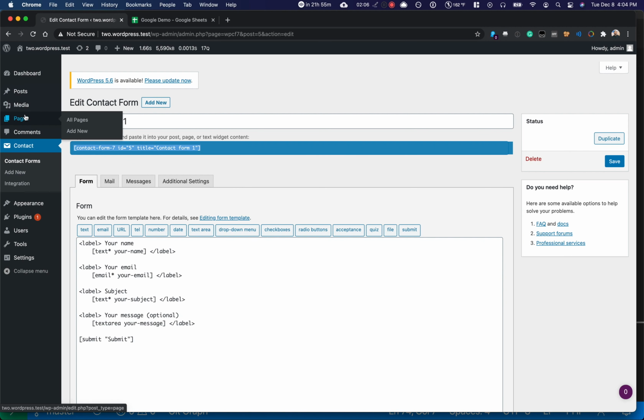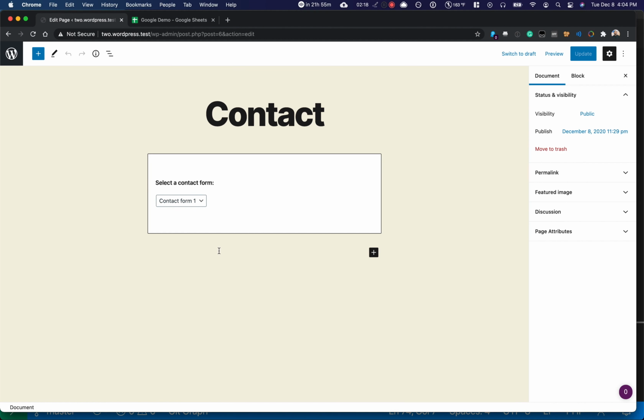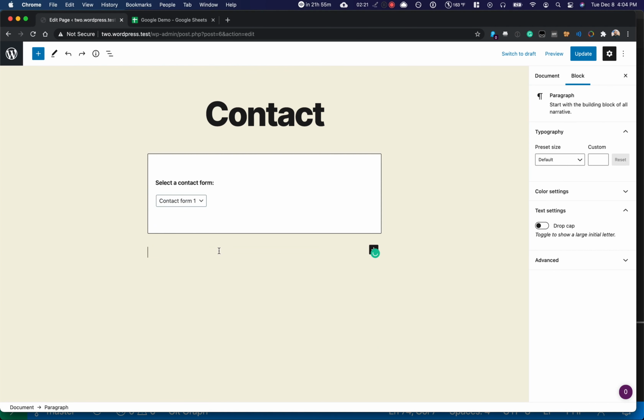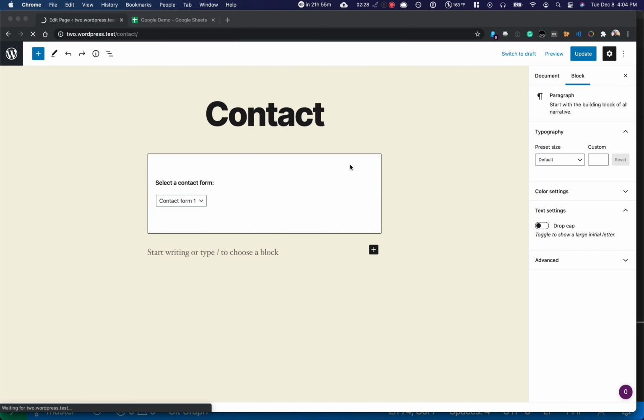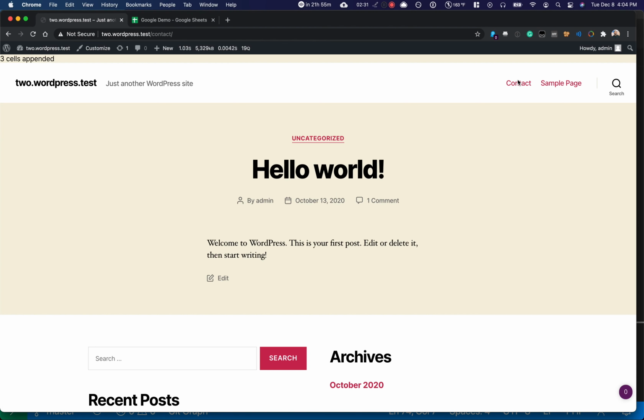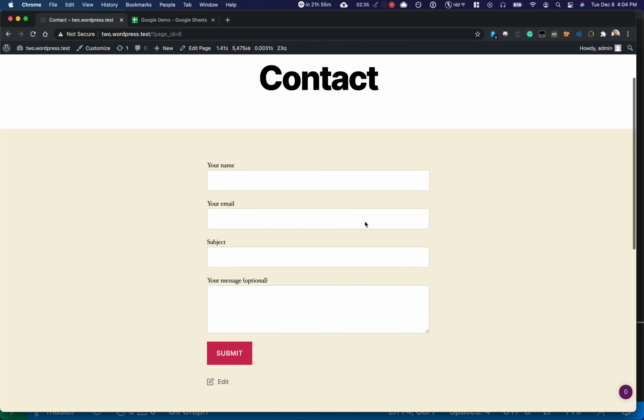I have a page under my pages that I've already created called Contact. I clicked Add New, created a page, and in there I just pasted in that shortcode, like so, and then hit Update. So that means I have a contact page. There you go.